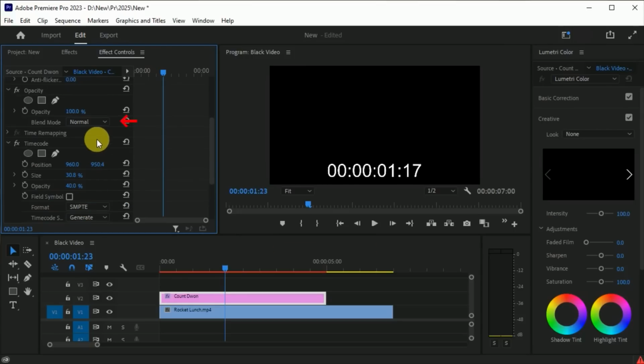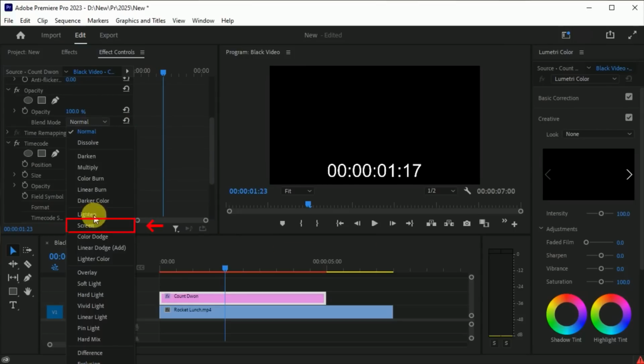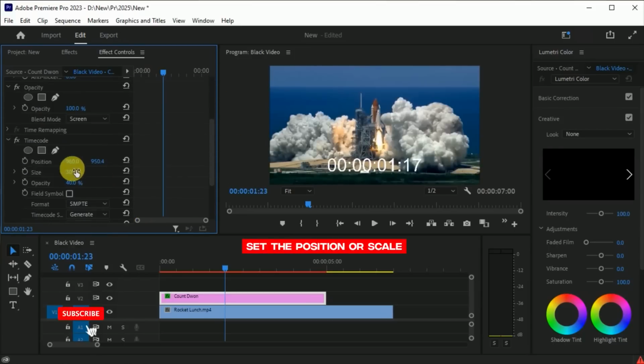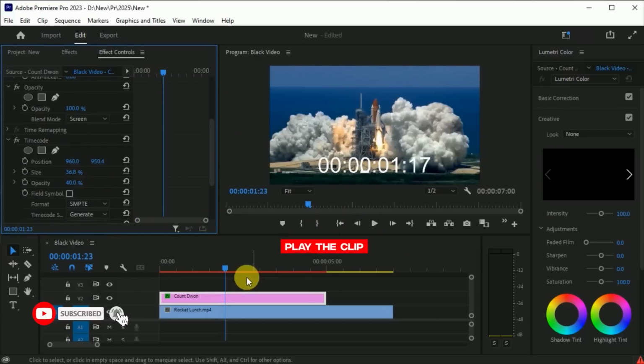Go to the opacity and set the blend mode from normal to screen. Now set the position or scale and play the clip.